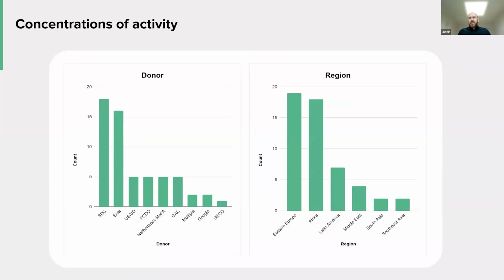So in the summary report, we pulled together a bit of aggregated data where we could. It's a very heterogeneous sample, so quite hard to make these generalizations. But I just want to hold up two examples here, which might be interesting. So concentrations in terms of donor: within the sample, STC and CEDAR had the most intervention summaries. And then in terms of region, concentrations in Eastern Europe and Africa as well.